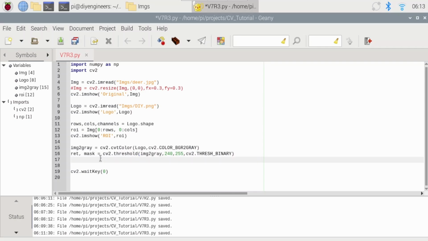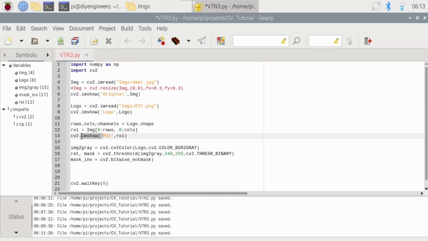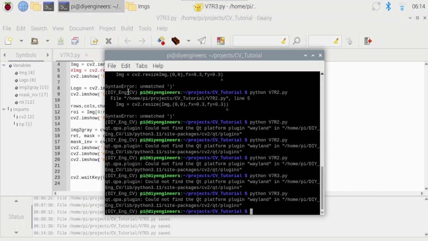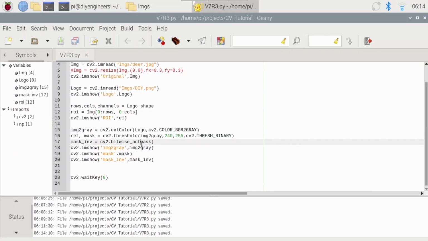And then I also need the inverse of that. So here's what we're gonna call it, mask inverse, or mask_inv. And we'll do cv2.bitwise_not, and run the mask. So I think it makes sense to visualize all those three. All right, let's test those. Forgot to put parentheses here.